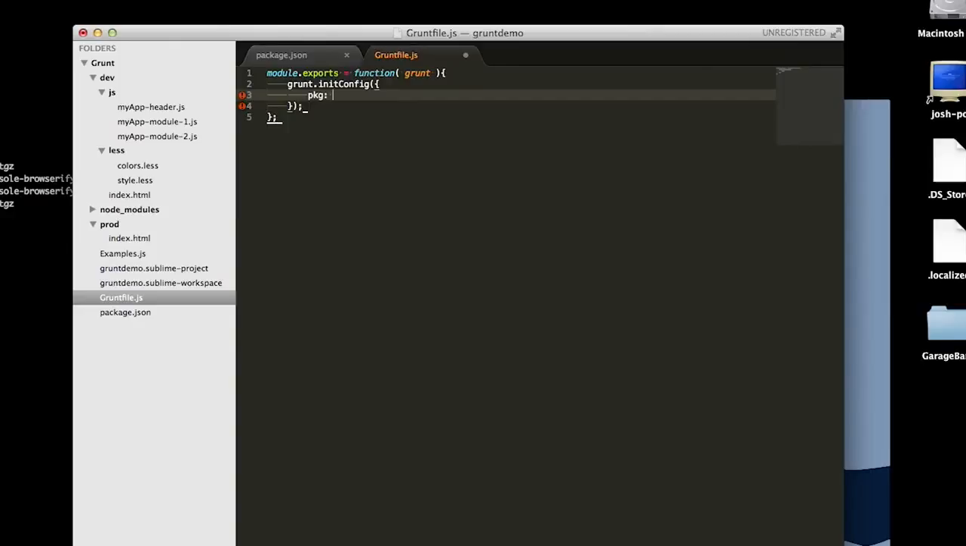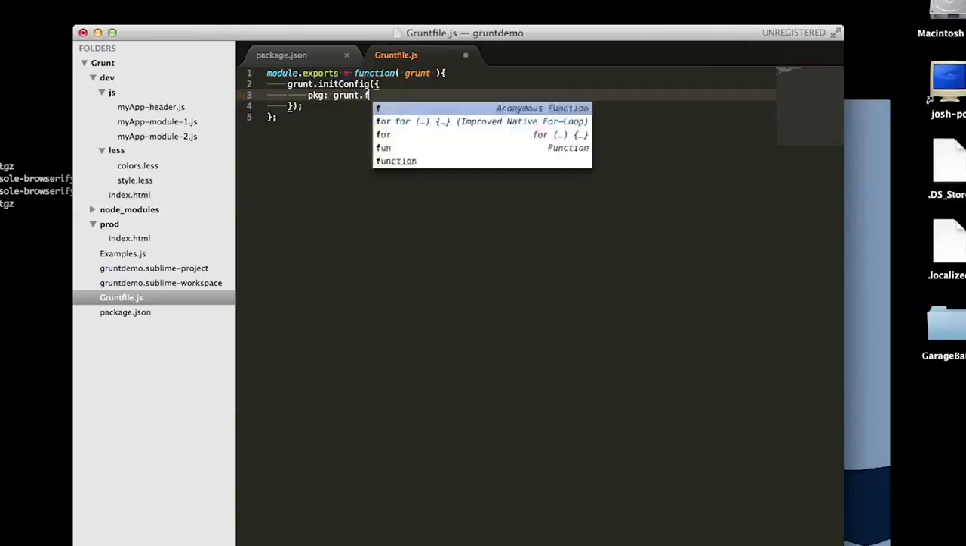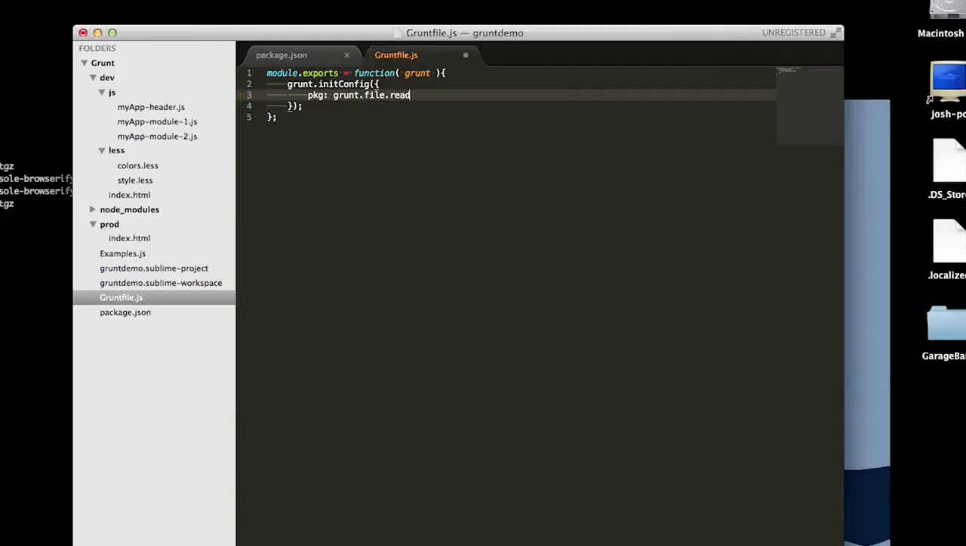So the first attribute we're doing is the package attribute, and that gets sent to grunt.file.readJSON. And that's going to read our package.json. Yeah, simple as that. And this is going to give us access to information in that package.json file.